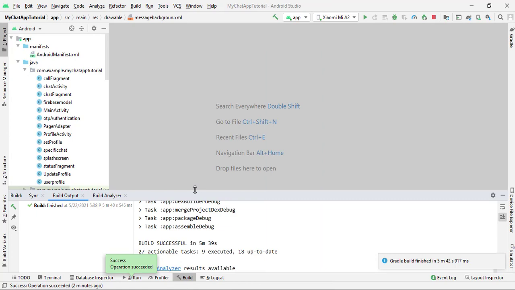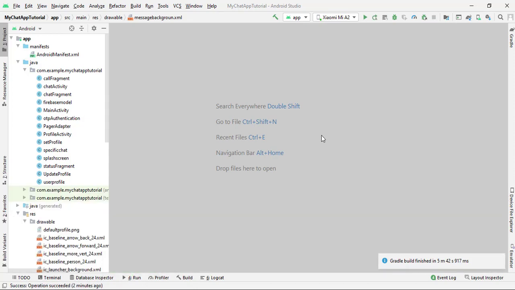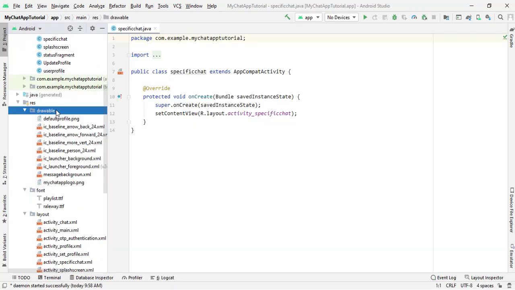It's time to write the main code of our application, how to connect and implement the one-to-one chat feature between two users. So minimize this and let's start writing the main code. Simply open your specific chat.java file, which is the main one. I click on this and open it.